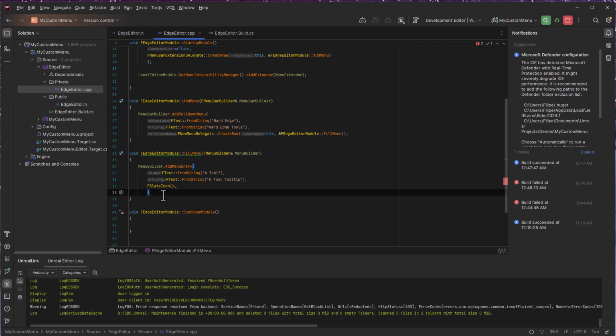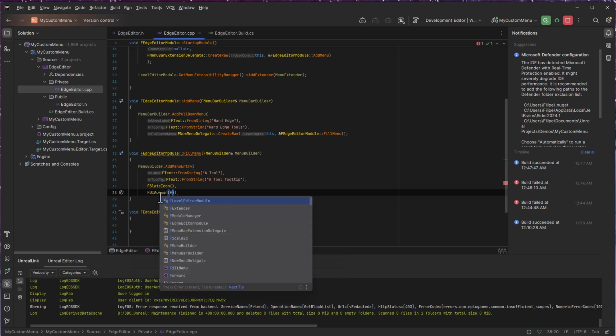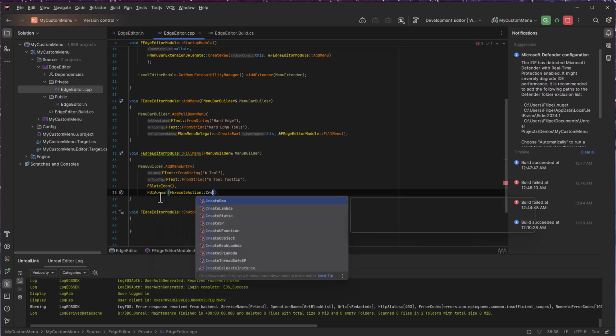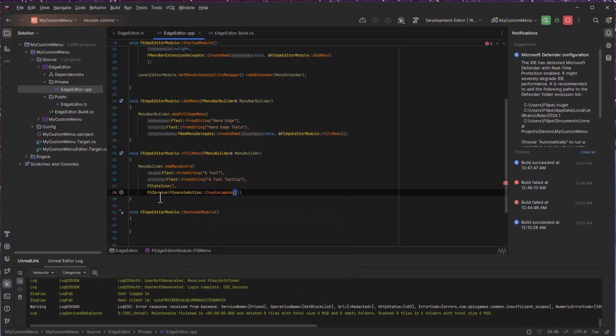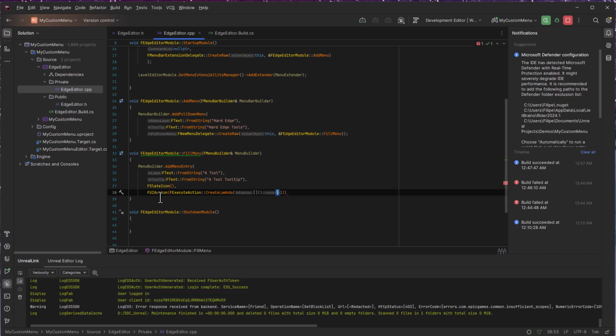And now we need to actually add the Lambda function. For that, I'm going to create an FUIAction, and the FUIAction is going to go FExecuteAction::CreateLambda, like so. Obviously it'll create the Lambda. Here is our capture, here are our inputs, and then it's hard to see. We need to go ahead and create our function, like so.